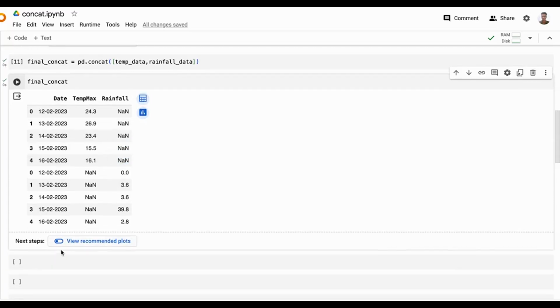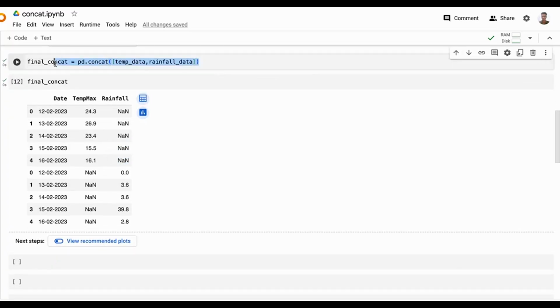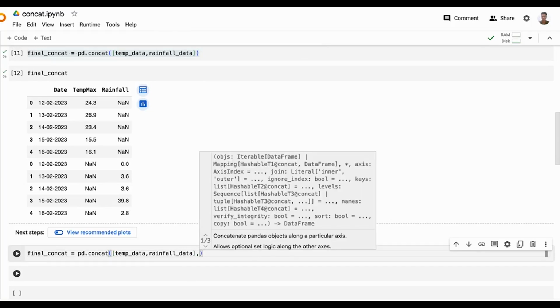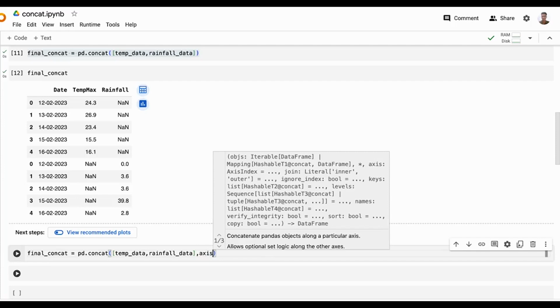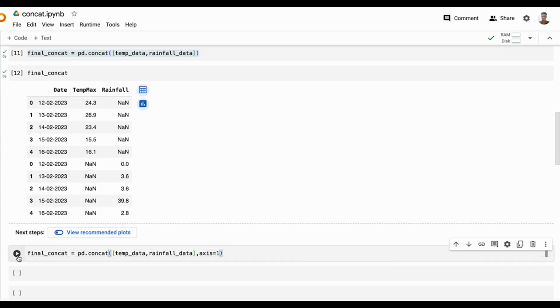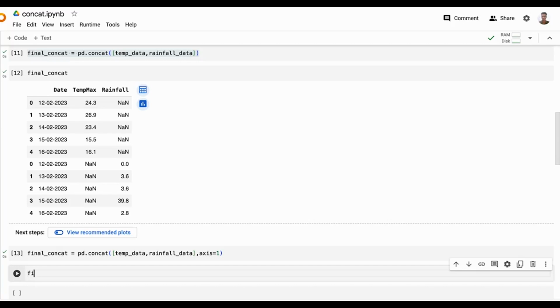There is one more way of concatenating the same data set. So let's see how that works. Here we have done it vertically, in some sense. If we want to concatenate it horizontally or column wise, we can define our axis equals to 1. So let's see what axis equals to 1 does.